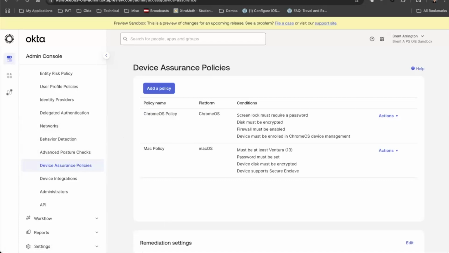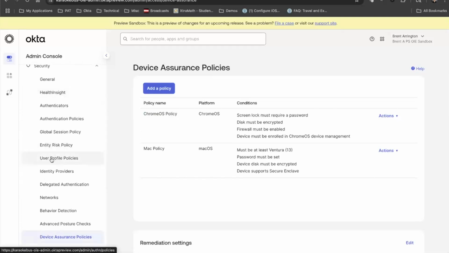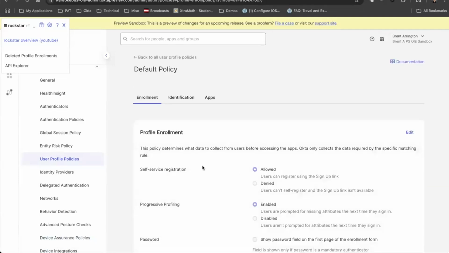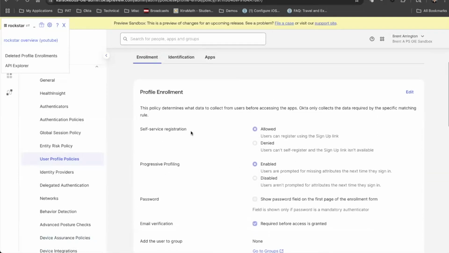The next thing that I wanted to look at is the profile enrollment policies. Again, under security, if we look at user profile policies, here you have an ability to define specific policies around self-service registration or profile enrollment. If we look at this, we have a default policy, which is what pretty much every application will fall into initially. The first thing you can specify here is whether self-service registration is allowed or not.